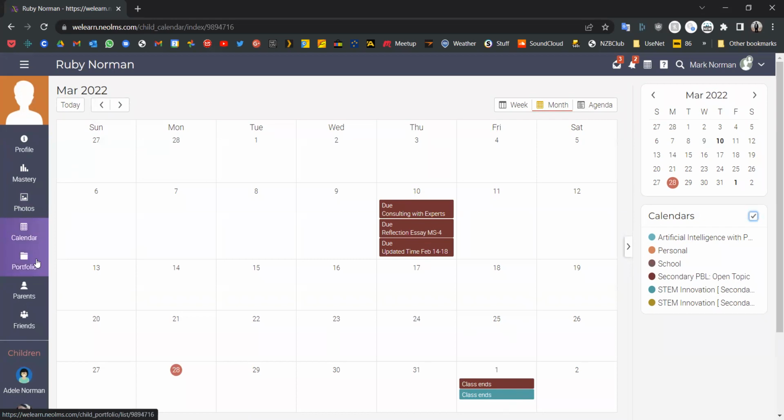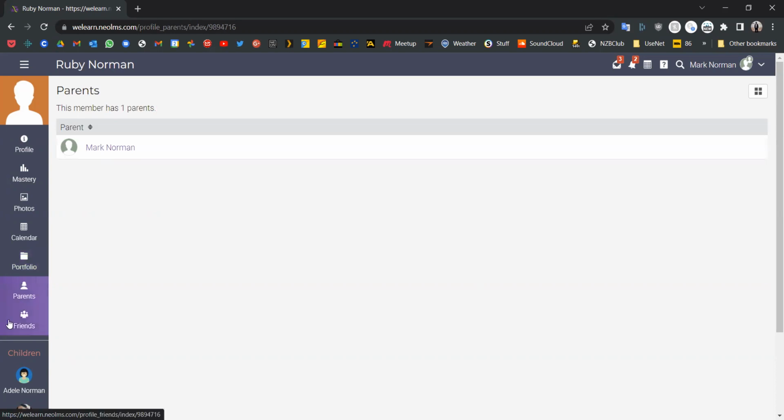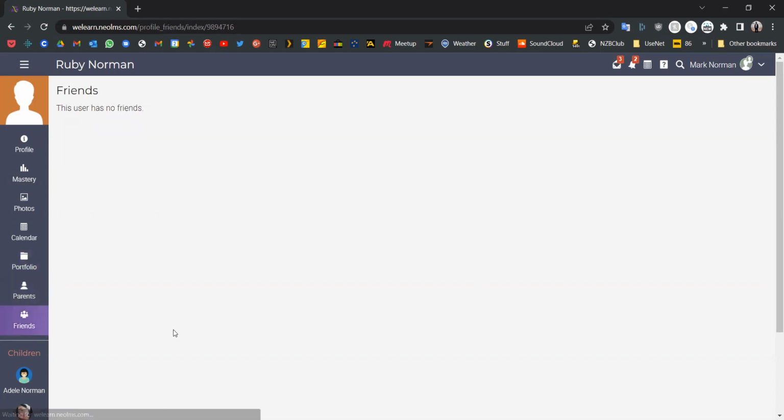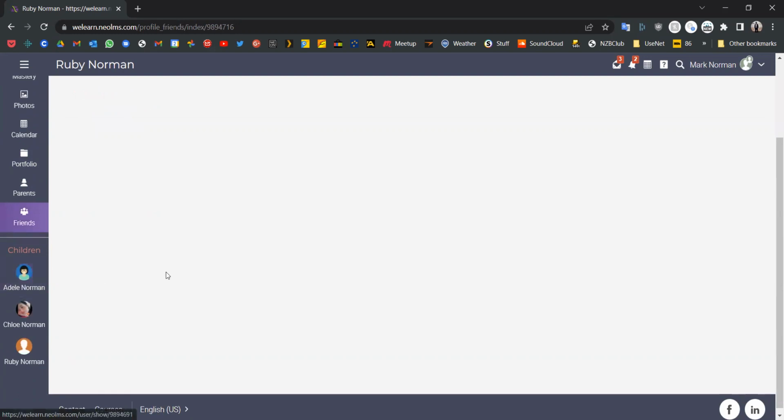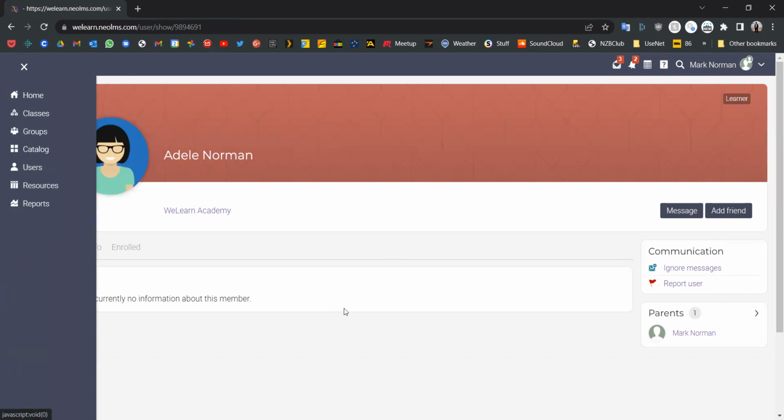If the child has a portfolio, if they added resources as part of projects, screenshots of animations or any online projects they've done, or documents, or web links, or videos, it will be here. Also, take a look at the parents, which is kind of redundant to me. And you can take a look at their friends. So that's basically what you can do. You can do much more from here, but that's the basic idea.